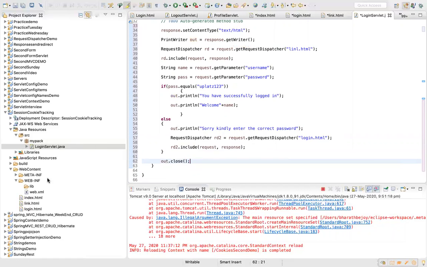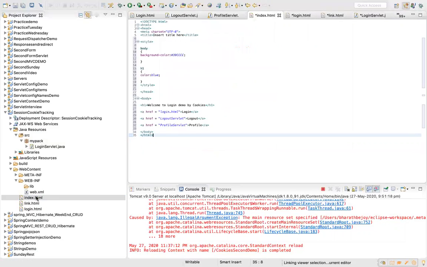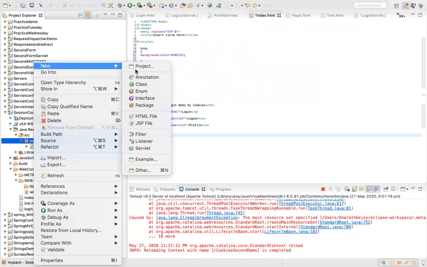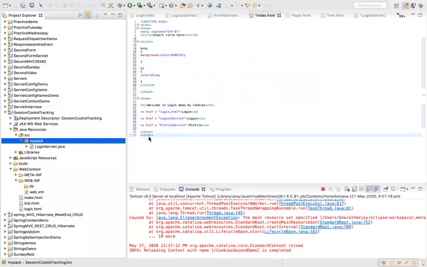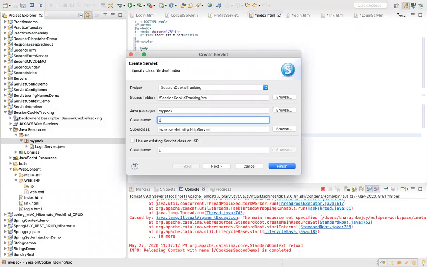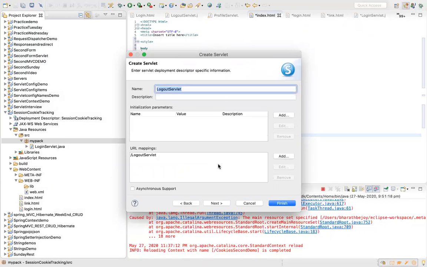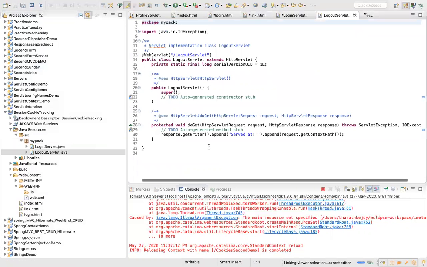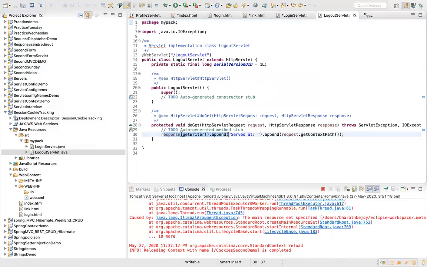Now I have written one logout servlet as well in this index.html. I have this logout servlet. So I will create one more servlet, and the class name is LogoutServlet. Click on next. So this would be the URL mapping for this. Click on next. I'm going to override only the doGet method. Click on finish.